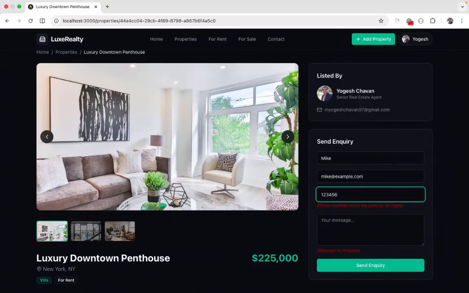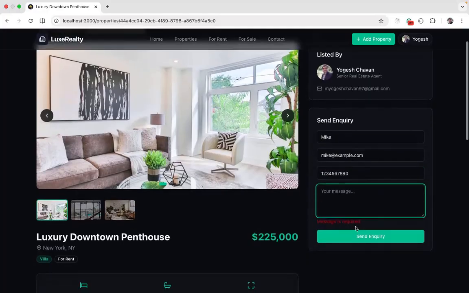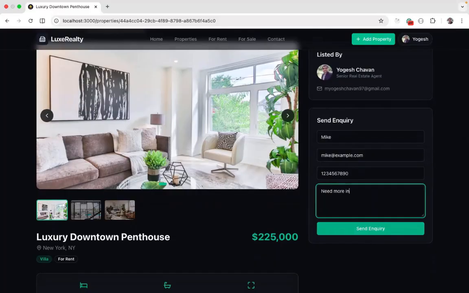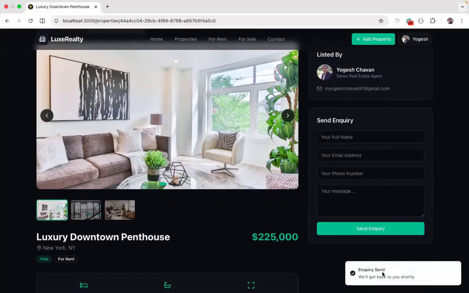This also has validation. So you can change the phone number validation. So how many digits you want or which are the different format you want. So write some message, need more information. So I can click on the send inquiry button. So let me click on this. You can see inquiry sent, we will get back to you.